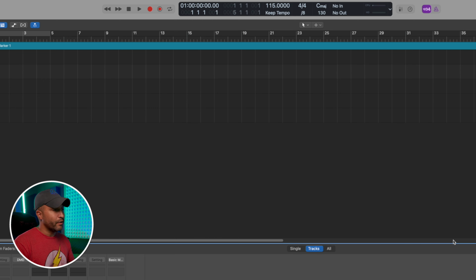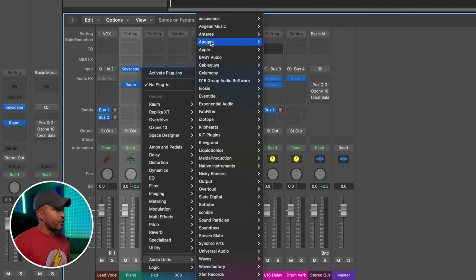It is that simple. And now when we go to Antares, only the plugins that I paid for are there, so it's really cleaned up and it's going to save me time not having to dig through all those other plugins that I don't even have access to.